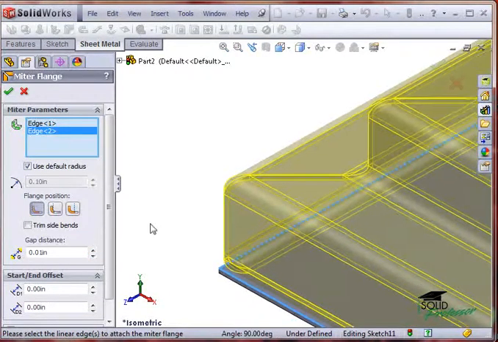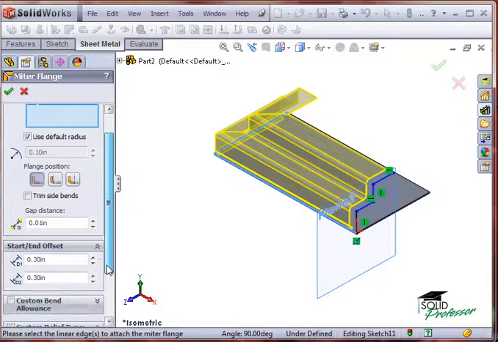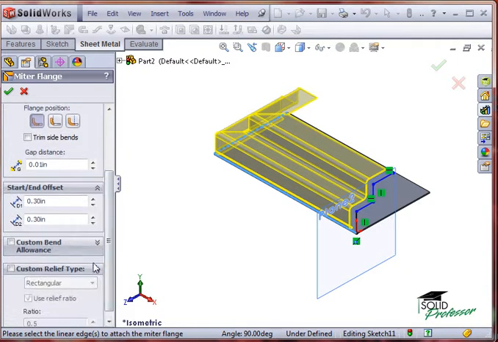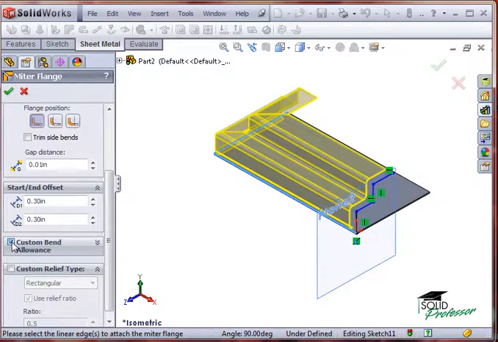Now by default, the miter flange will extend along the entire length of the edges you select. These offset parameters allow you to shorten the miter flange at the beginning or the end. All you do is type in a value for the offset, and you can see in the preview how the flanges are shortened. If you need to change the bend allowance used to calculate the flat pattern of the flanges you're creating here, you can check this option and modify the values. I'll use the default settings and click the green check to complete the miter flange.